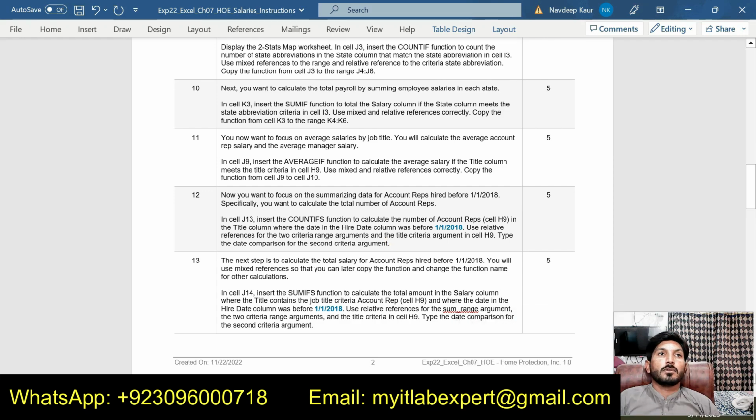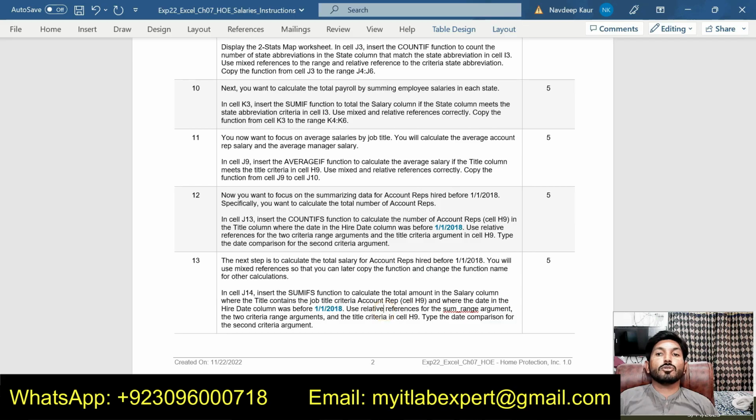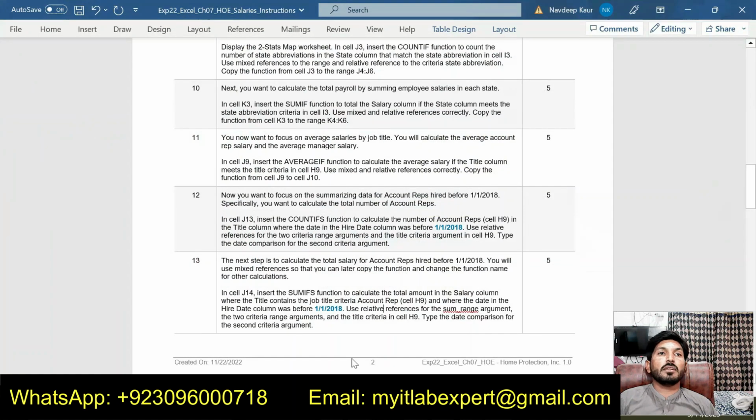So that is our step number 12. Step number 13 is in cell J14, insert the SUMIF function to calculate the total amount in the salary column where the title contains the job title criteria and where the date in the hired column. So we are summing the salaries before this date and where the criteria is meeting. So let me show you the result for this one. J14 is this one, total hired, and it should be before this date, and this total sum will be this value. So this is step number 13. Let me show you step number 14 now.